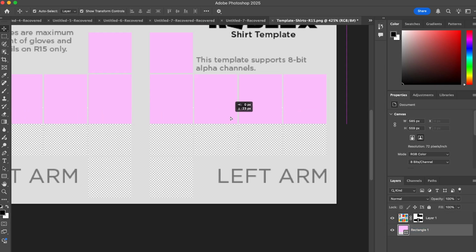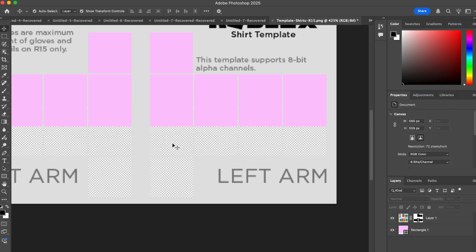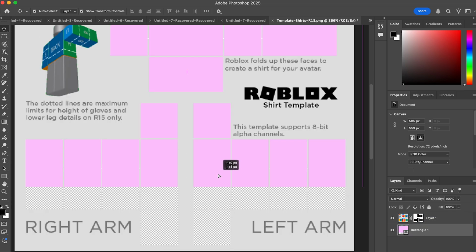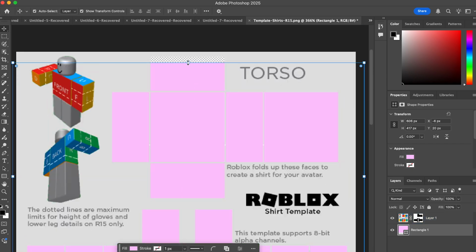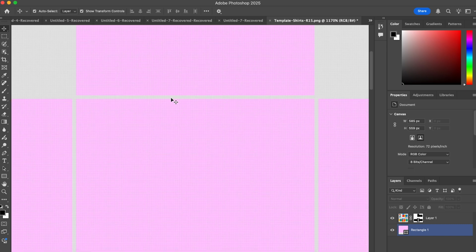So let's make some sleeves as well. So this is the left arm, this is the right arm. So this is going to be the bottom of it. So what I'd recommend doing is cutting it off like right here. And this is going to be the sleeves. So for this right here, you can just hold shift and extend this outwards. There we go. And you're going to need a collar.